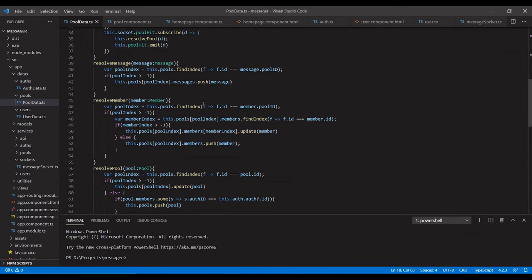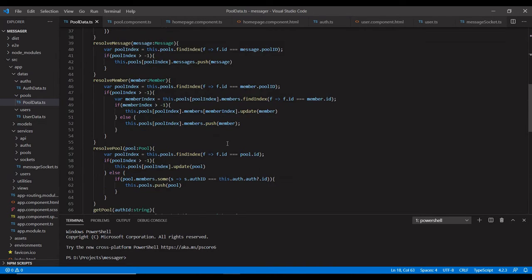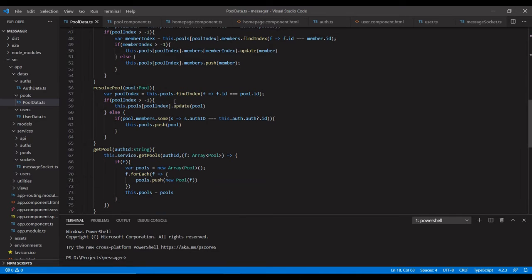Resolve member, same thing. We're going to look and see if we have the pool. If we do, we're going to find the member. If we can get the member's index, then we're going to update it. Otherwise, we are going to push a new member. Resolve pool, we're going to check if we have the pool or not, and we're going to either add it or we're going to update the pool.